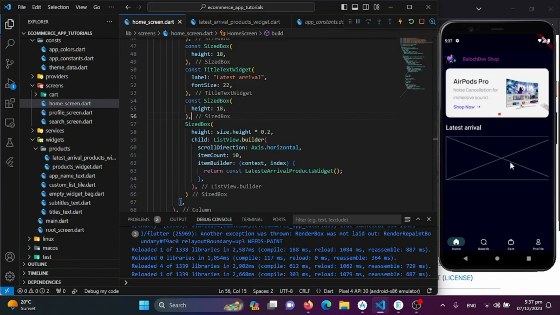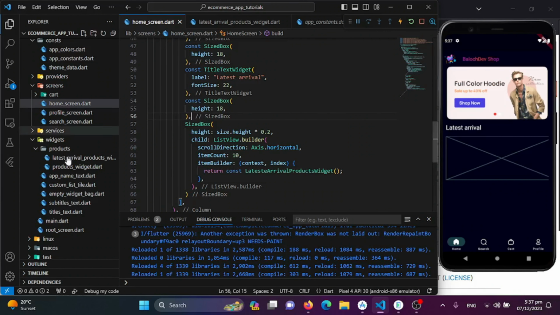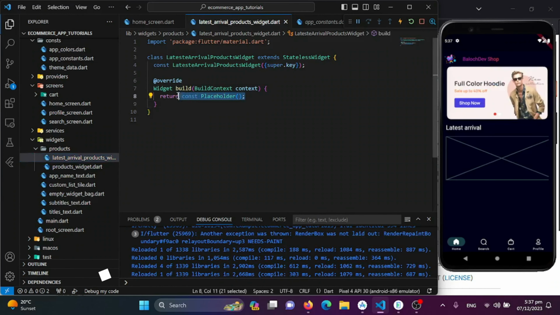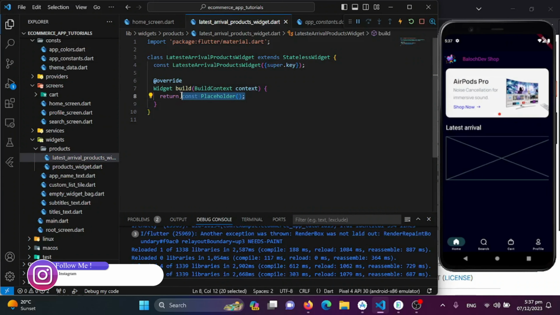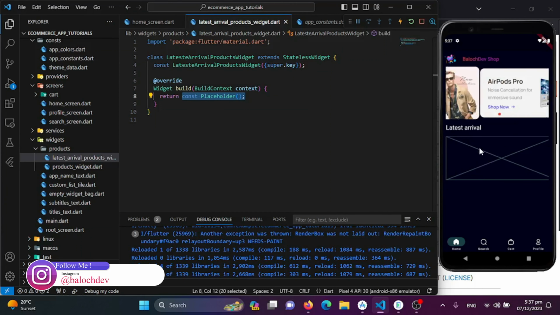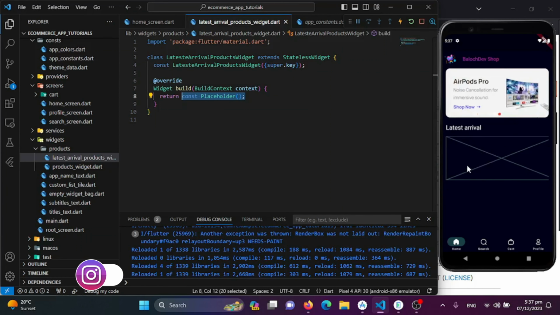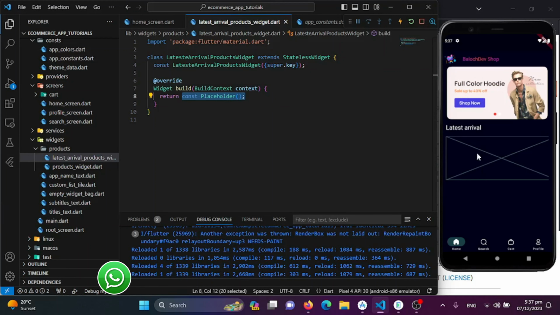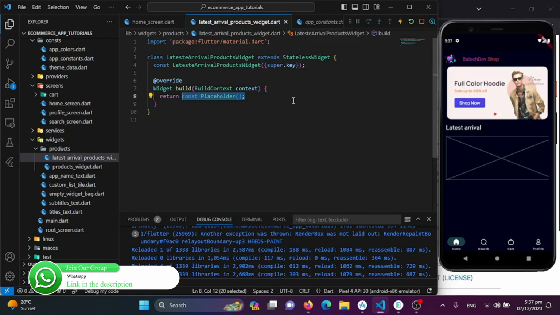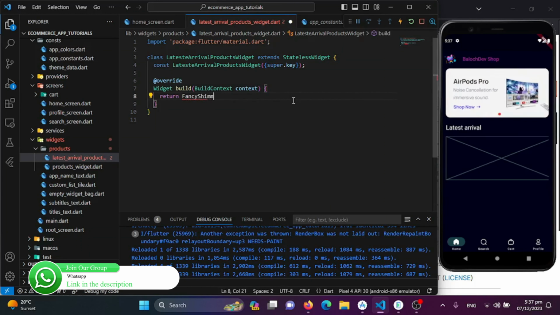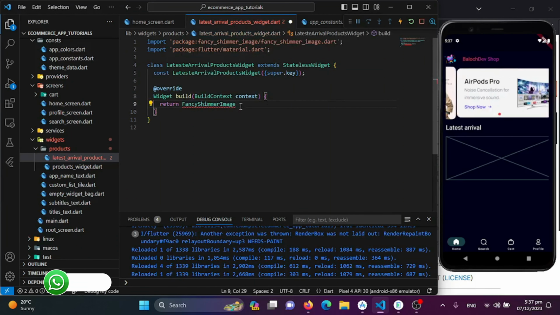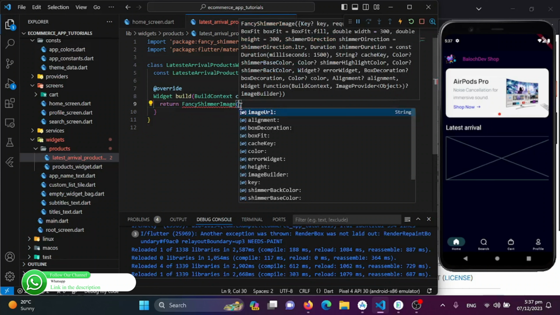So now we will be designing this list class, which is the latest arrival products widget, and I'll be replacing this placeholder with a fancy shimmer image. When the images are in loading state, it will be showing the shiny or the shimmer effect on these images. So for that we will be using fancy shimmer, and I'll import this, and that's it. Now we will be getting the images.